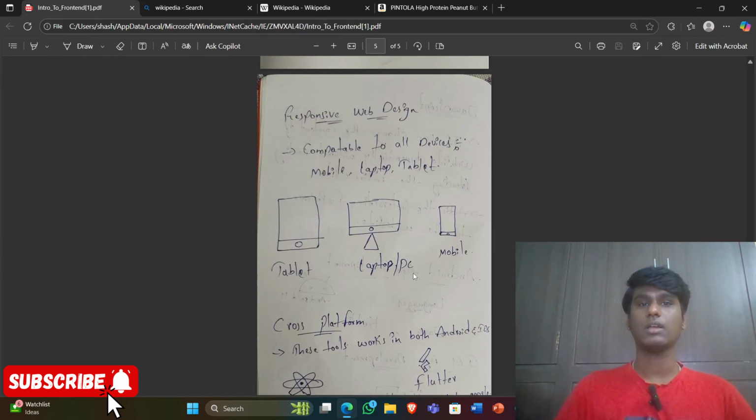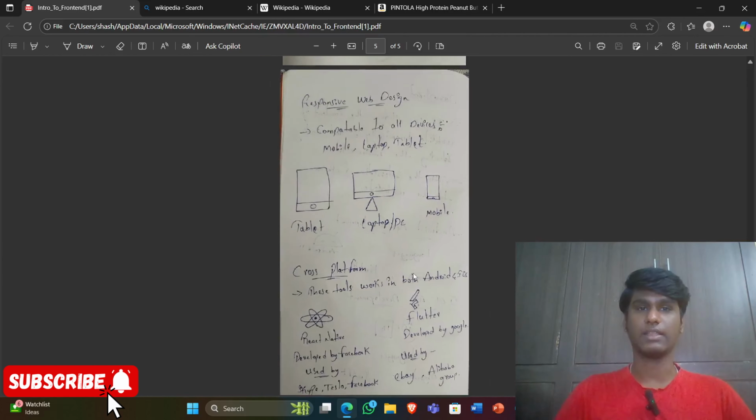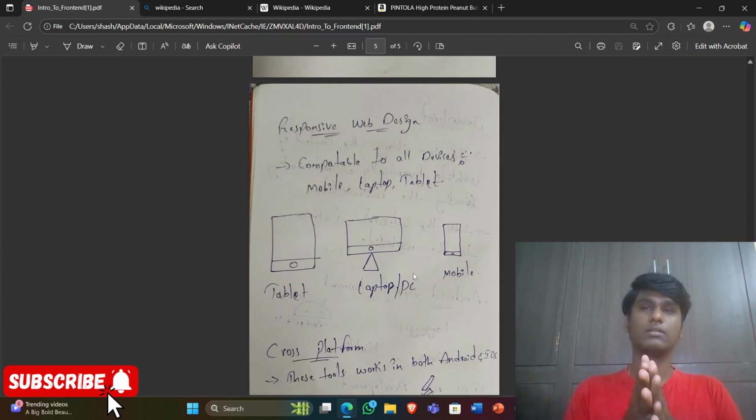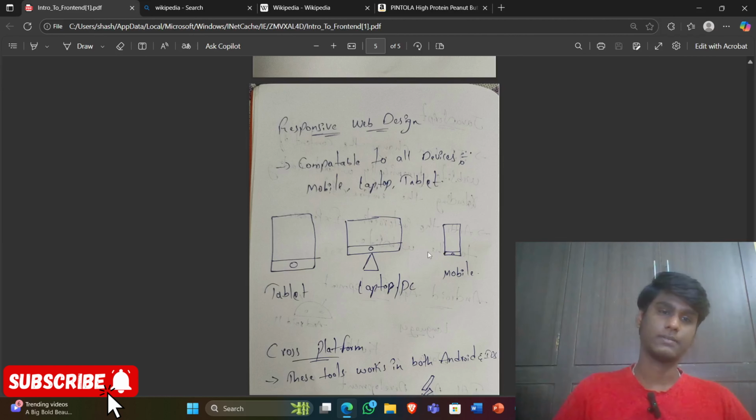So, coming to responsive web design. Responsive web design means a design which is compatible with all devices: mobiles, laptops, and tablets. And you can see Amazon. If we open Amazon on our mobile phone, it will be compatible with the mobile phone. If we open Amazon on a laptop or PC, it will be compatible with the laptop or PC. This is how responsive web design works.